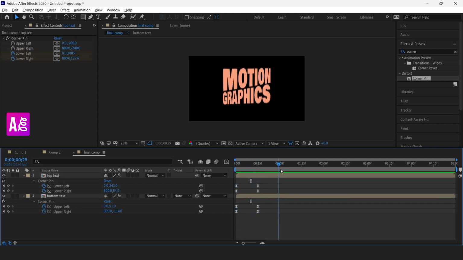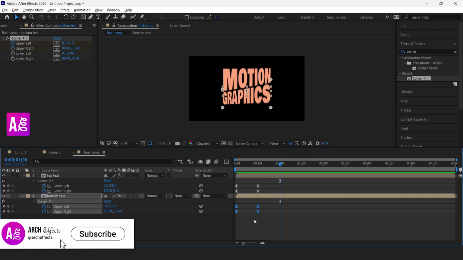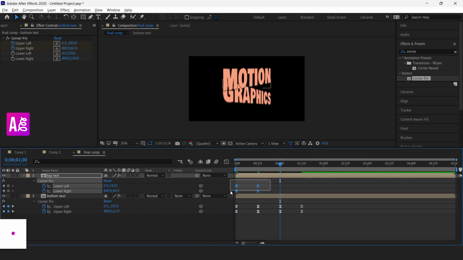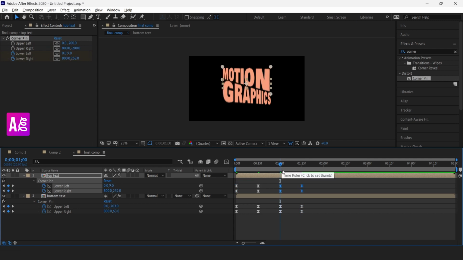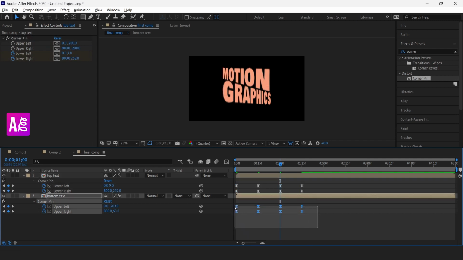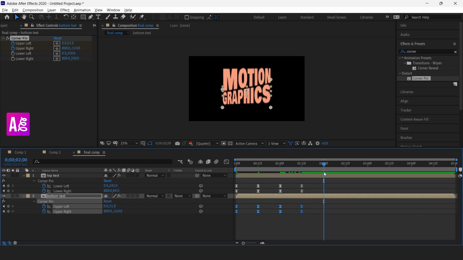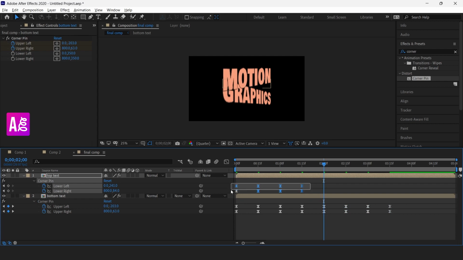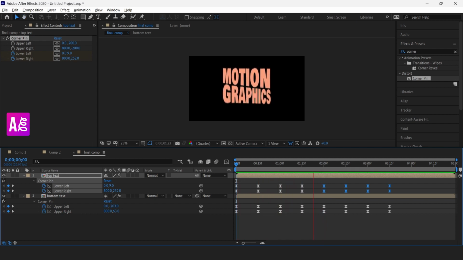Now we can take the indicator over to the 1 second mark, select these keyframes and copy paste them over to the 1 second mark. So here also we are going to do the same thing. You can keep on doing this. You can select all these frames, take the indicator over to the 2 second mark and paste them. Similarly, we can do this for this. So like this, we can continue copy pasting, and this is our final animation.